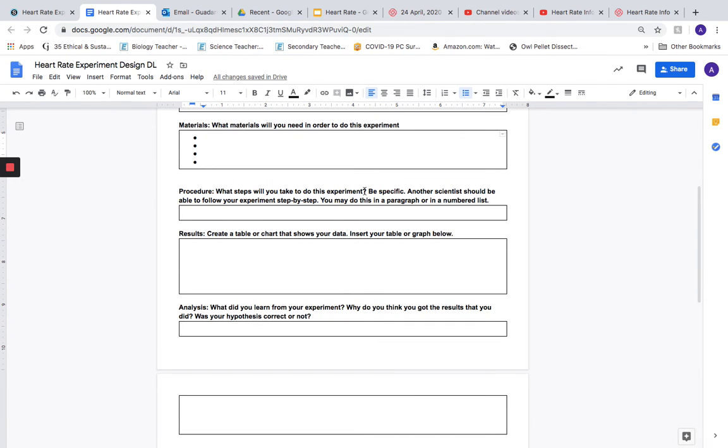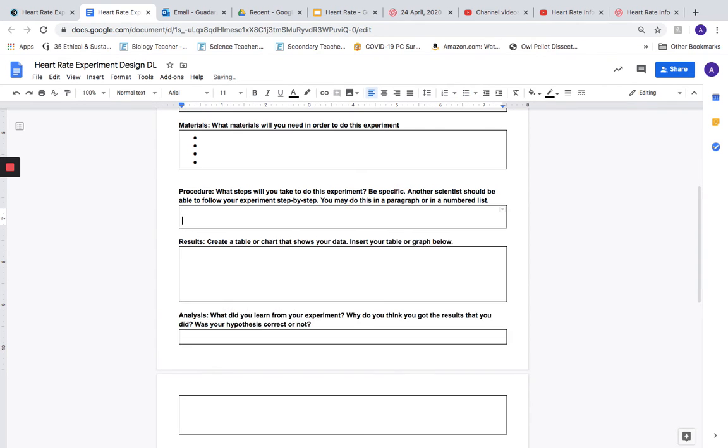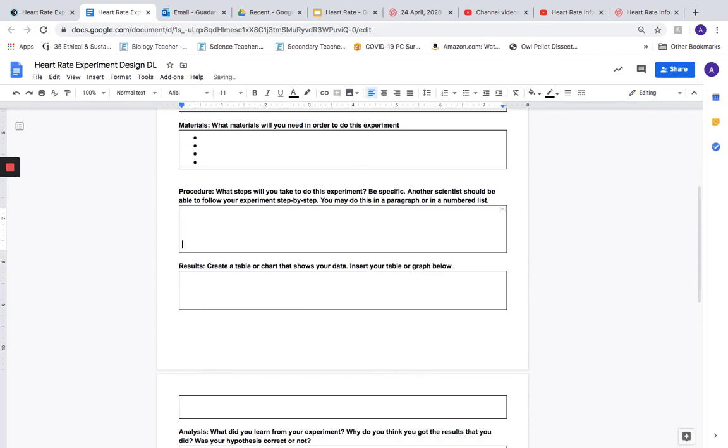Steps, procedure. What steps will you take to do this experiment, and be specific. So remember, when you write a procedure, it has to be specific enough that another scientist should be able to follow your experiment step by step. Whether you want to do this in a numbered list or in paragraph form is up to you, but you'll type it here and the box will expand as you type.